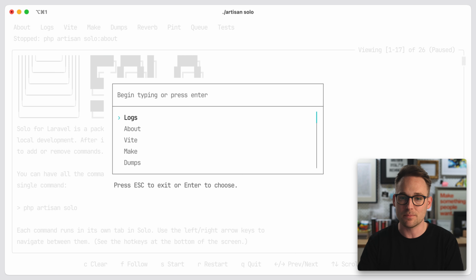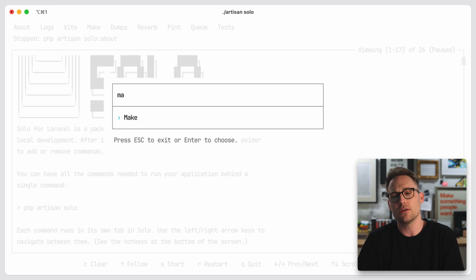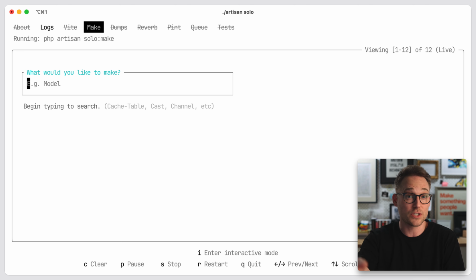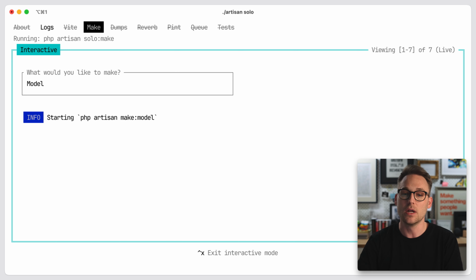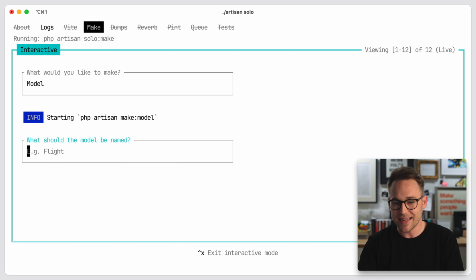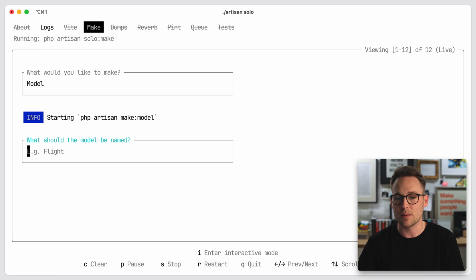We've got pop-ups. So you can hit the G key, and this pop-up comes up, and you can say, I want to go to the make command. And once you're in the make command, it sure looks like you should be able to type there. In fact, you can type there. You can hit I to go interactive, and you can say, I want to make a model. And okay, what kind of model do you want to make? You know what? Actually, I'm not ready to do that. Let me exit interactive mode. I can come back later and finish that command if I want.